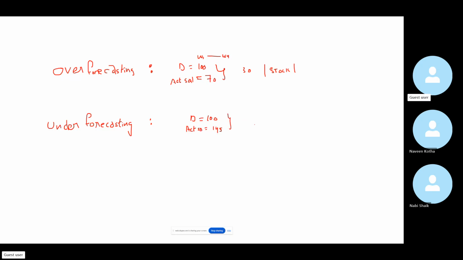Now in this case, 145 minus 100, which is 45. That means you are short of 45, but somehow you met that 45, right? How did you meet that 45? By putting strain on the supply chain. What do I mean by strain on supply chain?